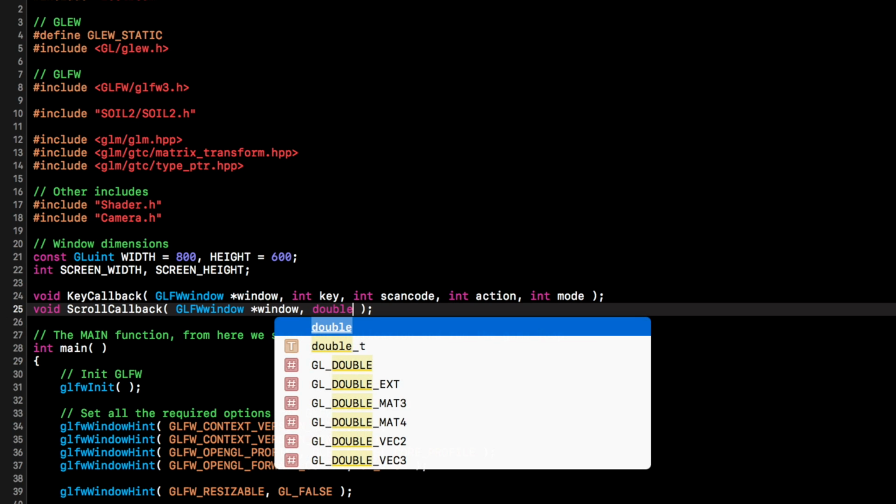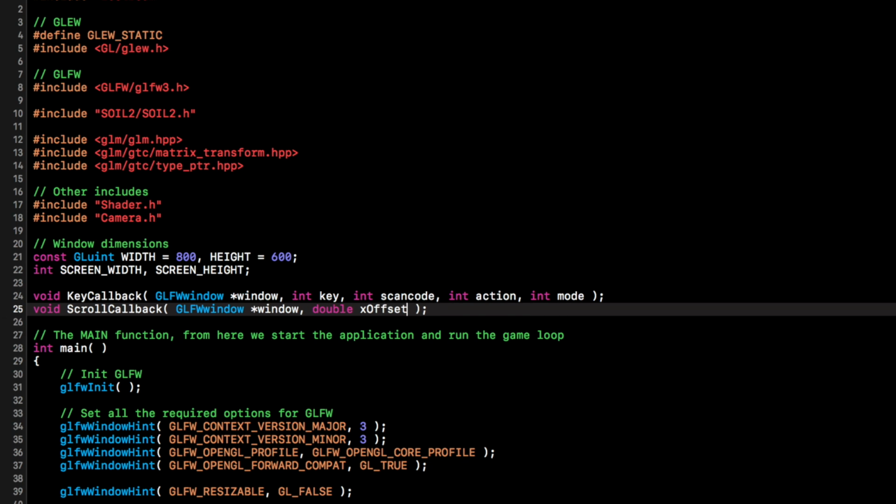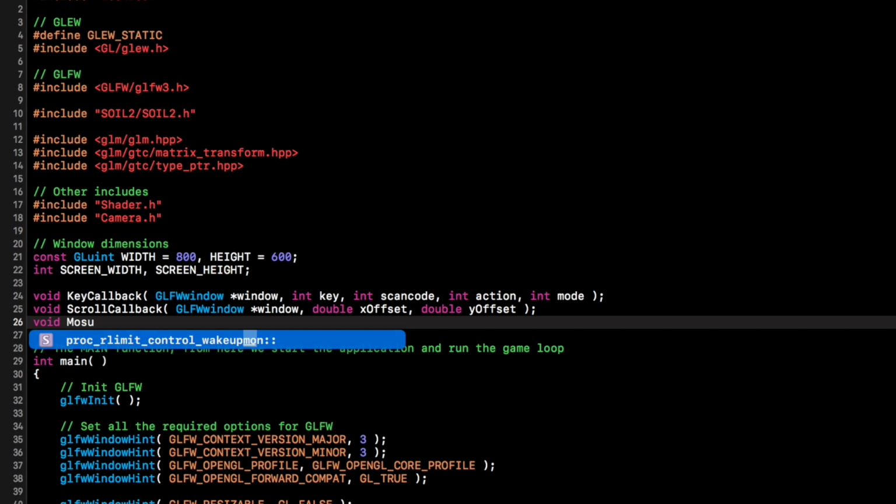window, double x offset, double y offset, and now we're going to do void mouse_callback GLFWwindow. I did it correctly this time, no uppercase. Window, double x pos, double y pos. So this is just the x and y position on our window of where our mouse is. We're actually going to be hiding the mouse cursor to provide a more immersive experience, because it's one line of code, so you can easily change it if you want to.